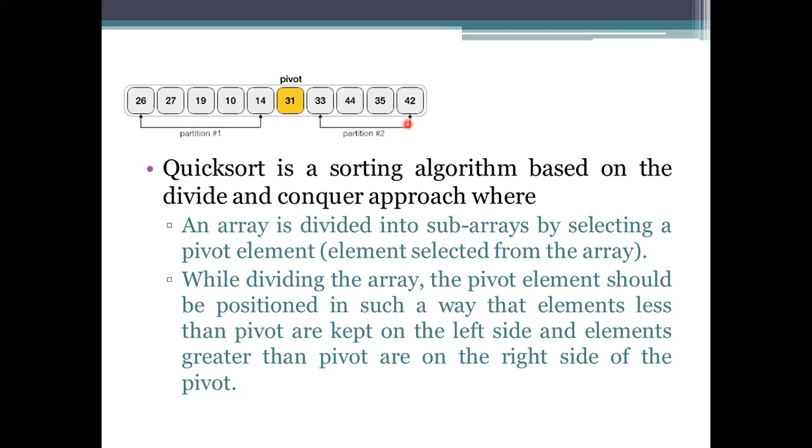How we process this is, first we take an element and compare the values. If it is less than the selected element, place it on the left side. If it is greater than the selected element, place it on the right side. So we need to compare with each and every element here. The first comparison is done here. 27 is less than 31, so we place it there itself. 19, 10 and then 14 are also considered less than the pivot.